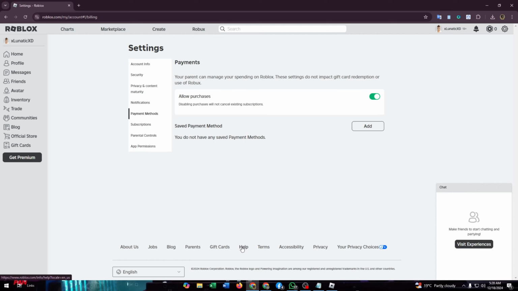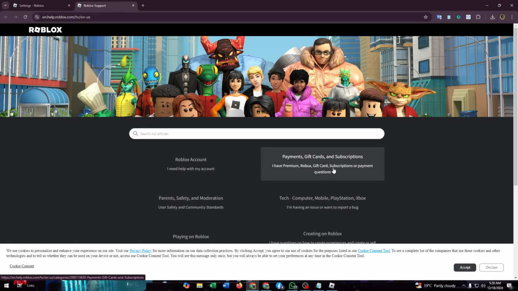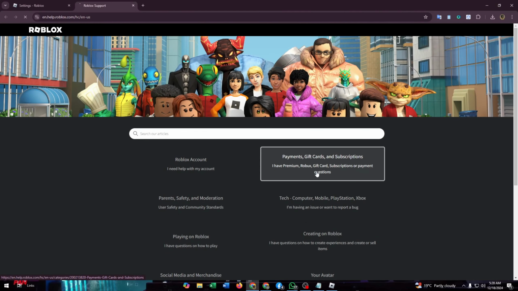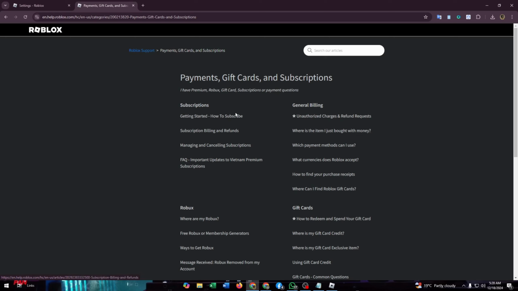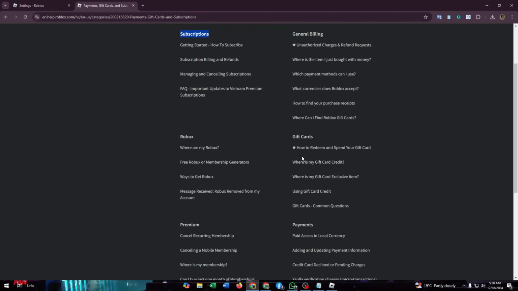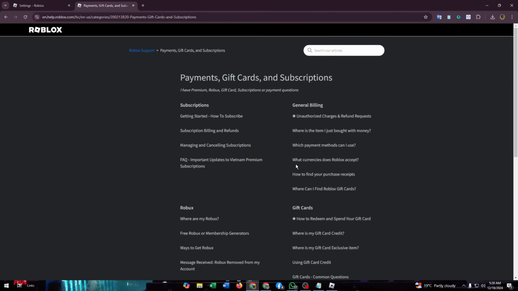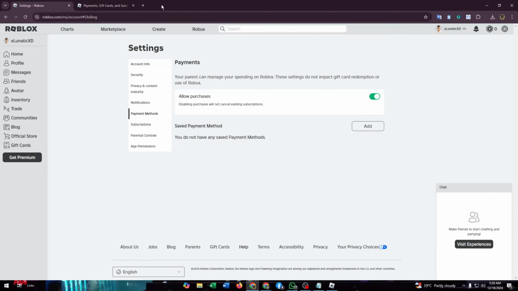Now you can also go to the help center, click on help at the bottom, and here you will find payments, gift cards, and subscription related help sections. You can simply click on it, and you will find some topics related to subscriptions, payments, and many more things that can be purchased or related to payments and subscriptions.